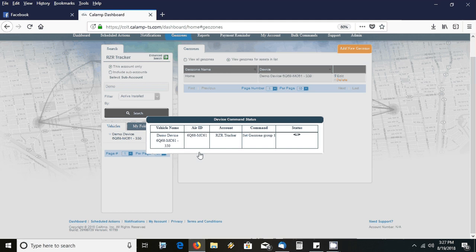So even though this message is going to say unsuccessful, it will keep the GeoZone listed up top after you're done. This process can take anywhere from 1 minute to 2 minutes for it to decline the action. But that is all that you have to do to set a GeoZone.